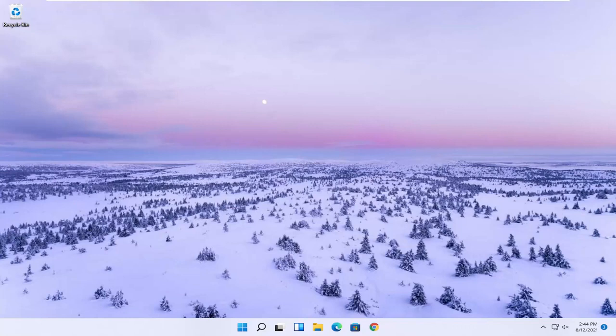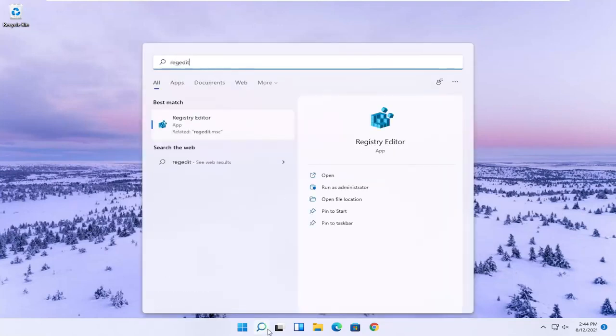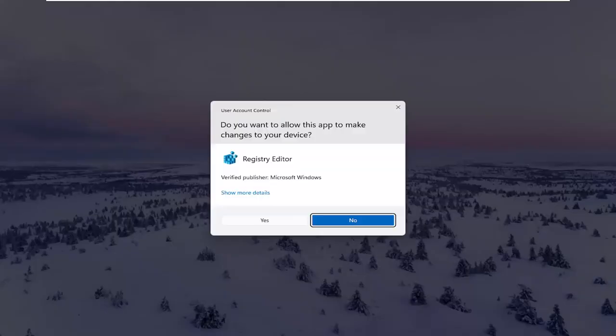So we're going to start off by opening up the Start menu. Type in regedit, so regedit. Best result should come back as Registry Editor. Go ahead and right click on that and select Run as administrator. If you receive the User Account Control prompt, you want to go ahead and select Yes.